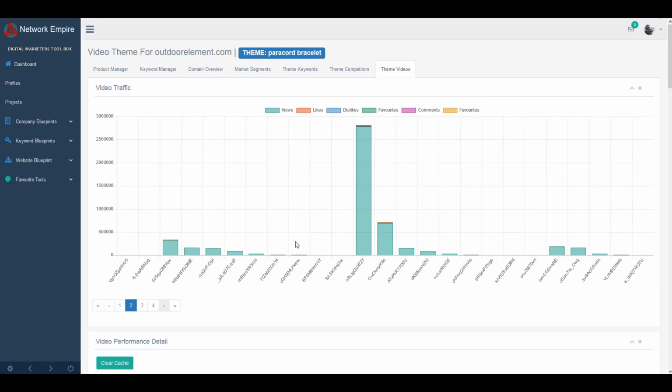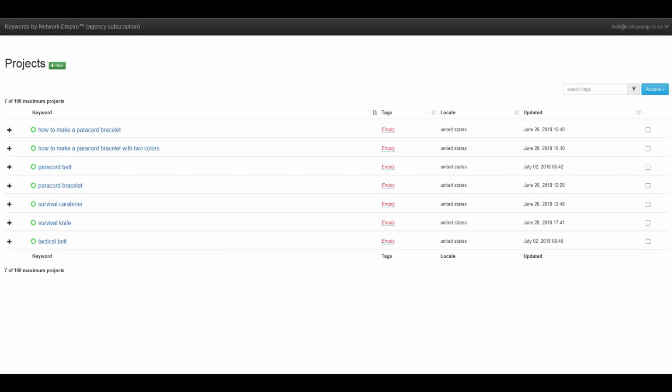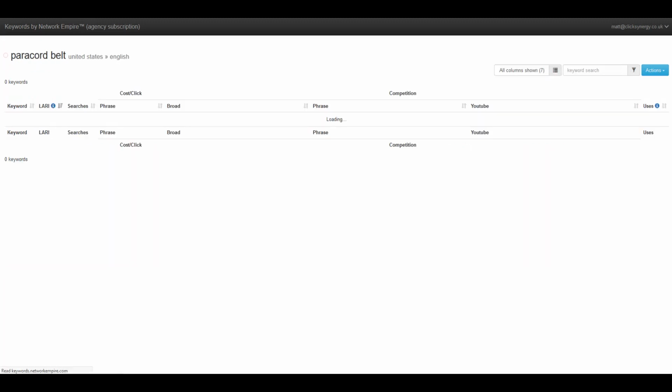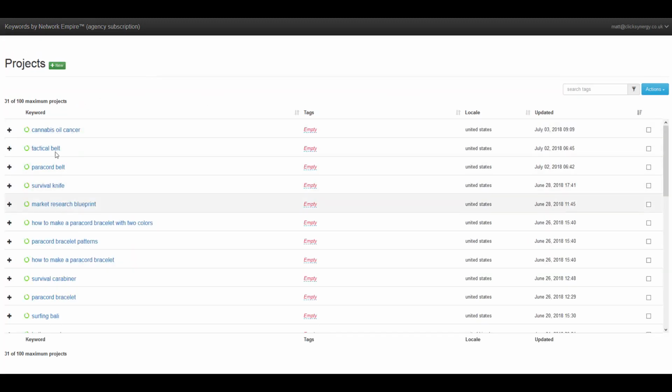So the next thing we're going to do is I'm going to jump across to Killer Keyword Tool, and this is where this tool really shines. We use Killer Keywords to normalize data. So to save time, I've drilled into paracord bracelet. Let's refresh this quick.